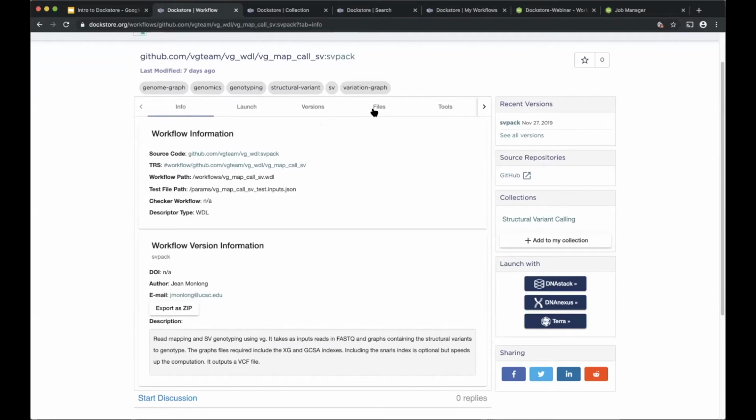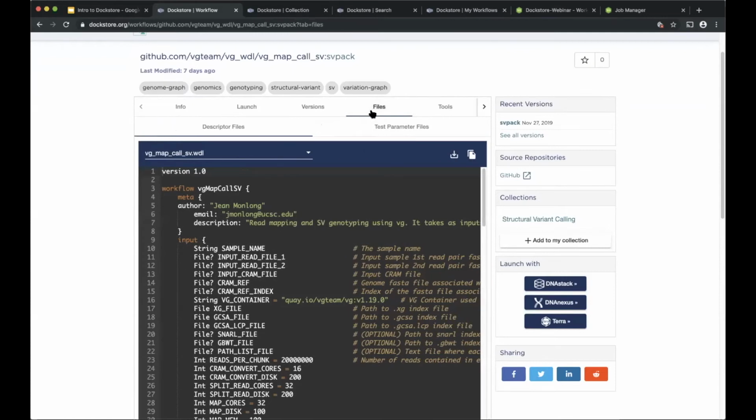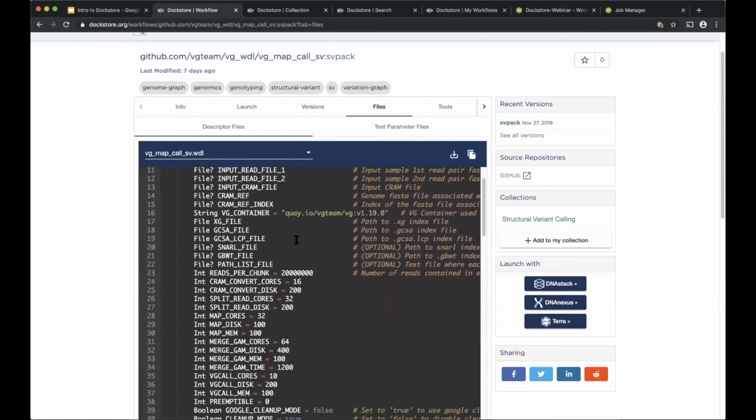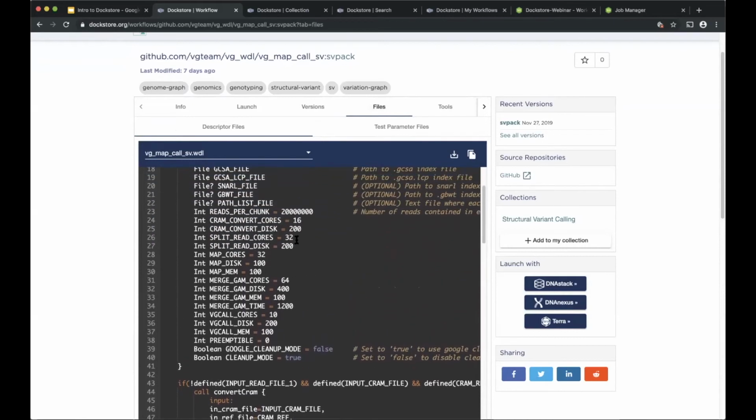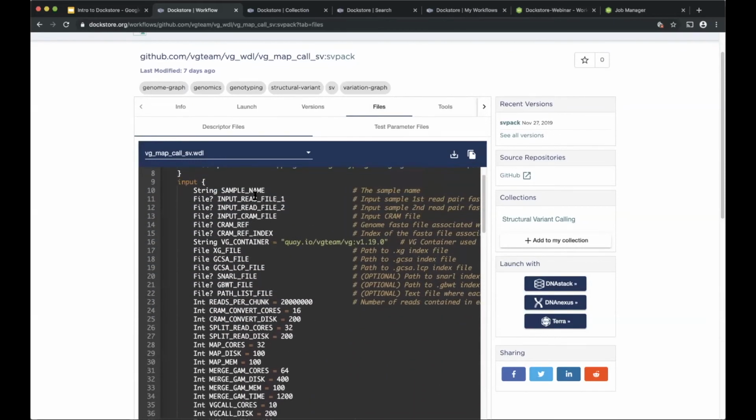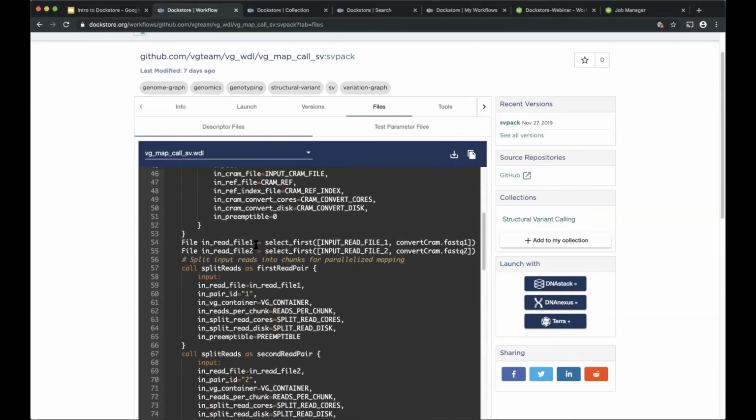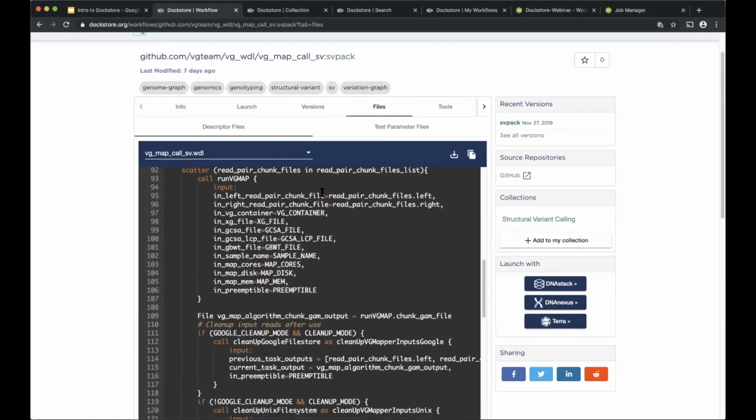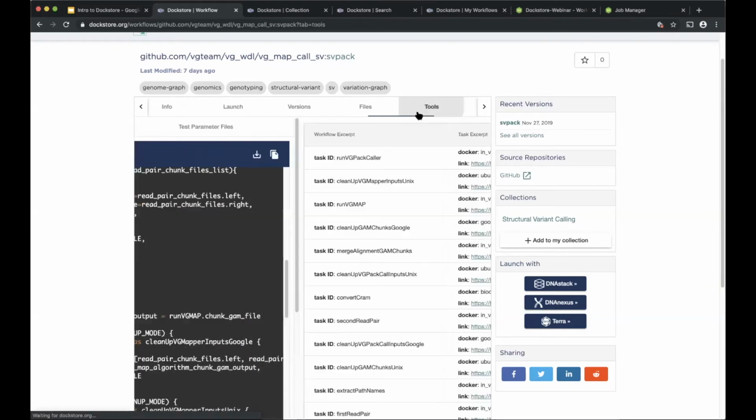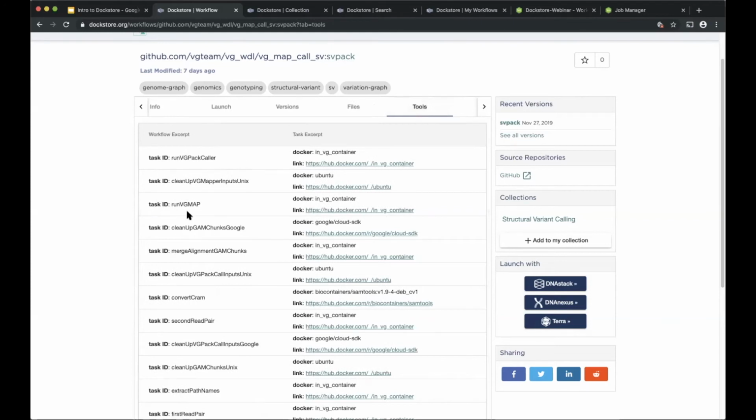So let's look at what we just talked about. Let's look at the descriptor files. This descriptor is the actual script on how to run this workflow. As you can see here, they're specifying what type of file is needed and the individual steps to call and the specific tasks in this workflow. You could look over to the tools page, and it gives a more summarized view of each specific task ID that is in this workflow and what Docker container it's using for that task.